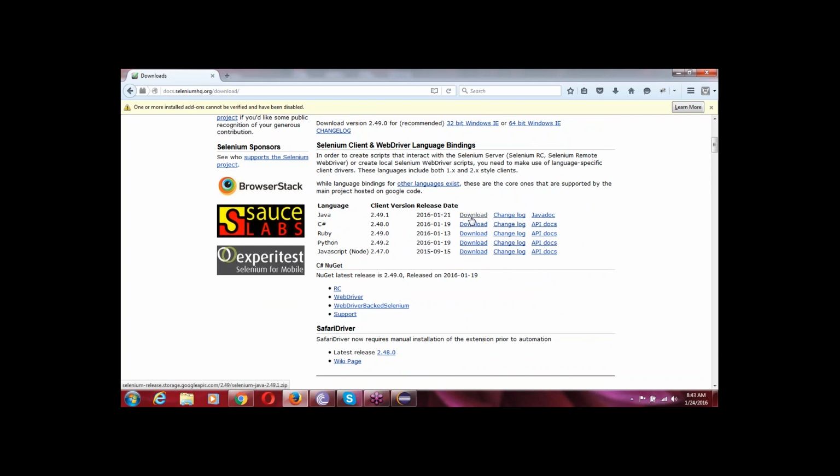This is the updated one, 2.49.1. This version was released on 21st January. So we have to download this 2.49.1 version. Just click the download link, and you will get a normal zip file.